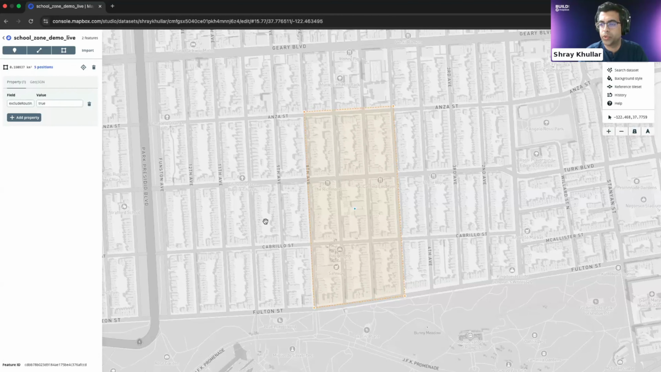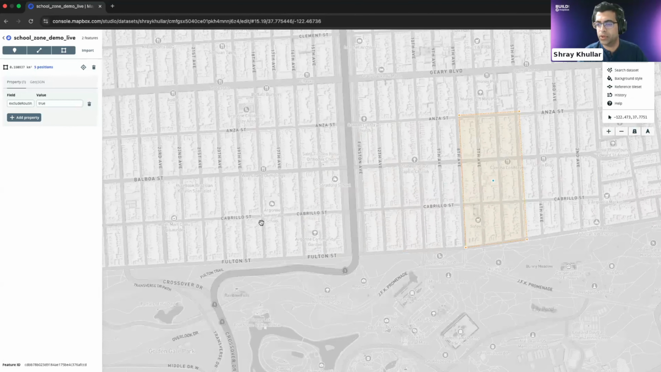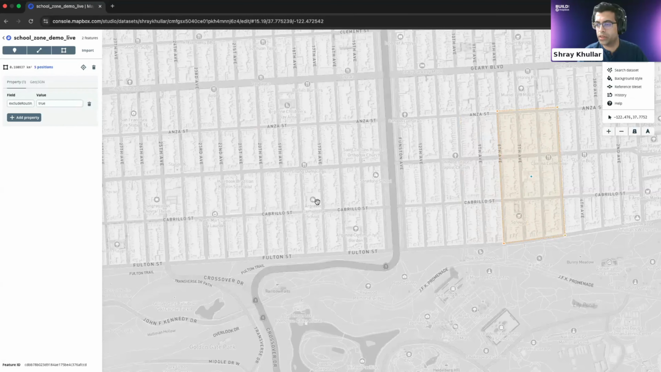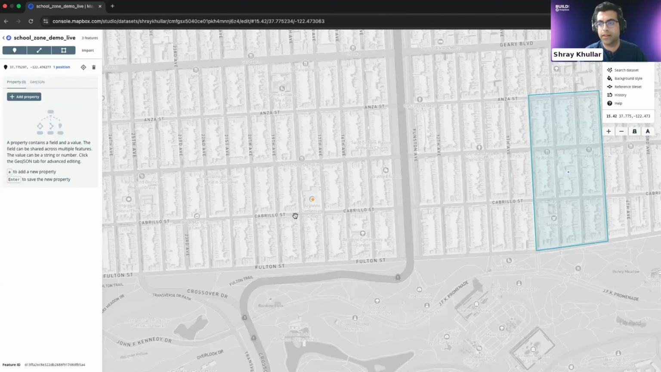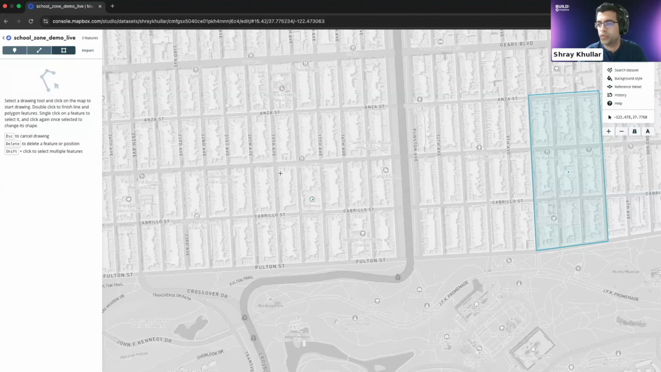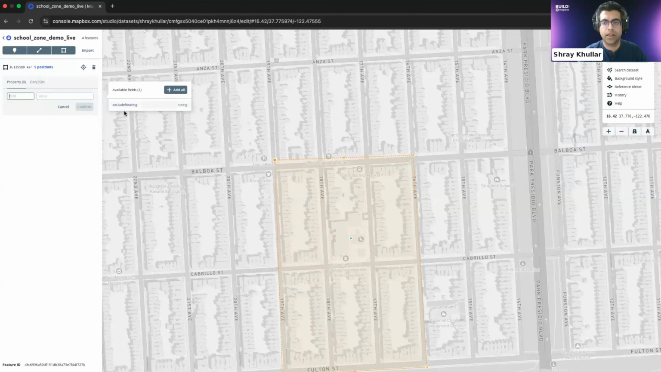This property would be used later on when we connect it to the routing engine. I'm going to do one more school here. So let's say you have one more, and this is another elementary school here. Put a point here for visual reference and say I block off maybe one block of zone here. And here, I'll just repeat the process and I'll add the property exclude routing true here.